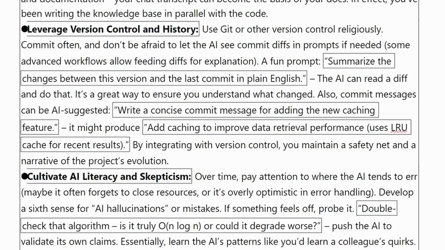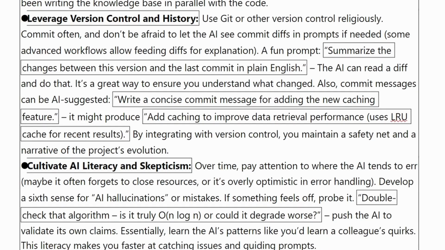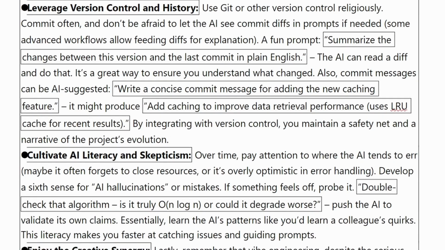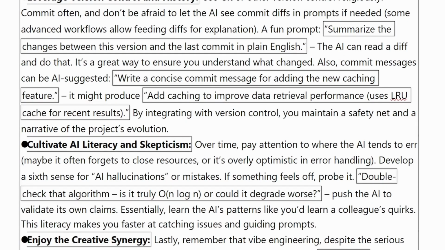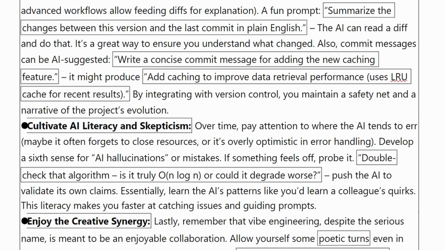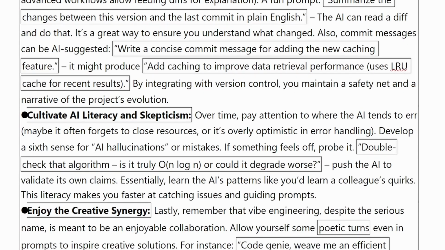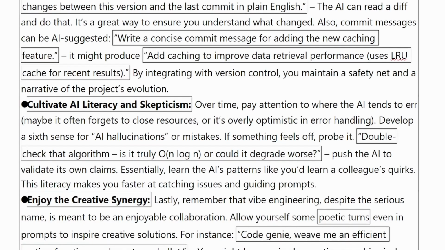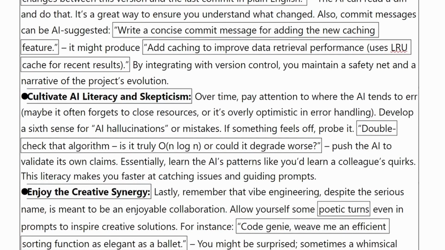Leverage version control and history. Use Git or other version control religiously. Commit often, and don't be afraid to let the AI see commit diffs and prompts if needed. Some advanced workflows allow feeding diffs for explanation. A fun prompt: summarize the changes between this version and the last commit in plain English. The AI can read a diff and do that. It's a great way to ensure you understand what changed.